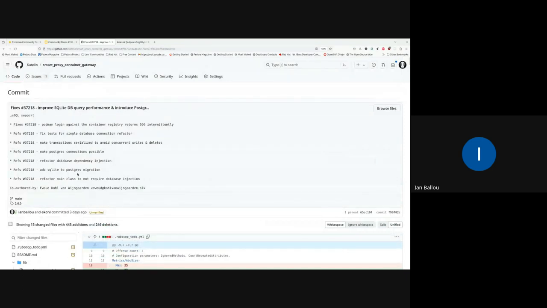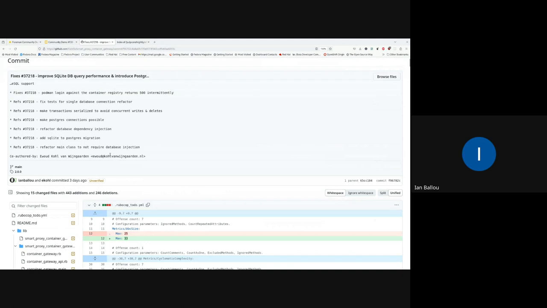Beautiful. Okay, so for anyone who uses container content, you might know that our smart proxy also has a container registry. So if you sync container content to your smart proxy, you can also do your podman pulls from there to consume content.